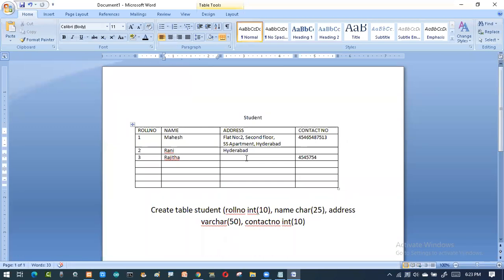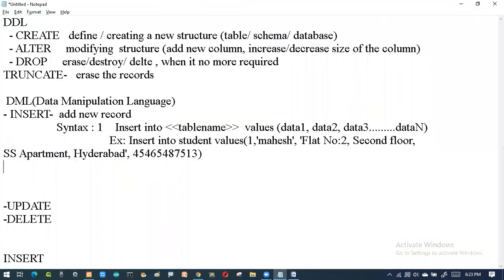So the scenario is that I don't have this kind of details. So what is the syntax for this? You go to the second syntax or second example. Here I'll be saying insert. The command is common for us.